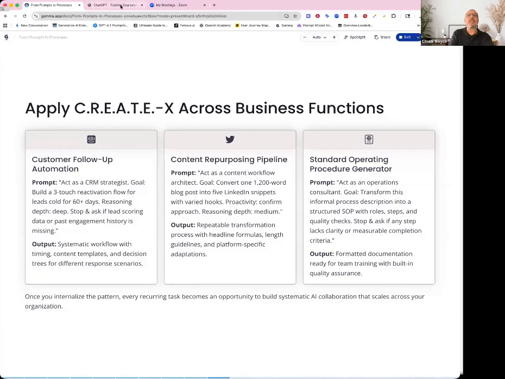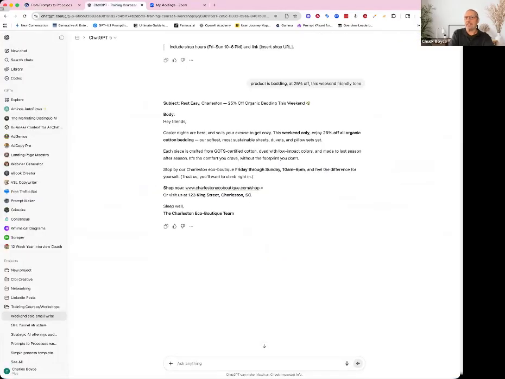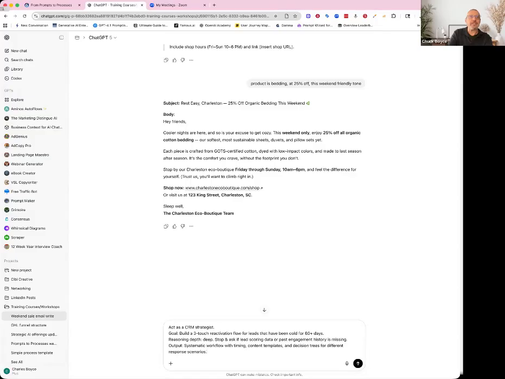If you want to see what that looks like, let's say that we want to run that prompt. So now I'm going to say act as a CRM, which is a customer relationship management system strategist. You want a 3-touch reactivation flow for leads that have been cold for 60 days. You want to stop and ask if scoring data or engagement history is there. And then you want to have a workflow with timing, templates, and a decision tree. So let's see what this comes up with.